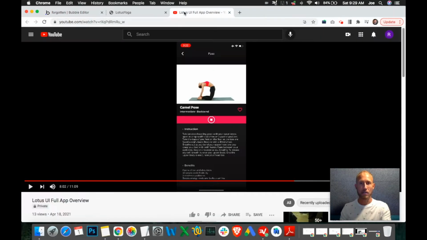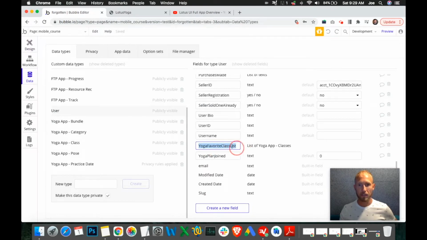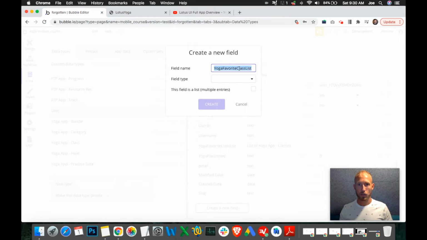So the ability to, this little heart icon, we didn't go so far as to add additional information when we get into this actual pose, but you're very capable at this point, having watched this video, to know you would add an icon, you would set up the workflows, and if someone clicked that, you would update the users. This yoga favorite, you would create a new field, a yoga favorite.